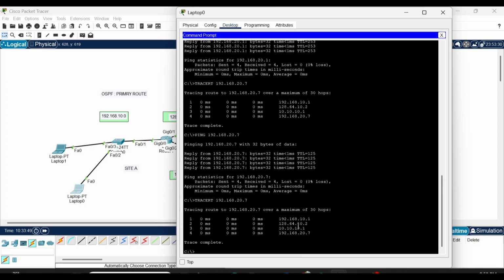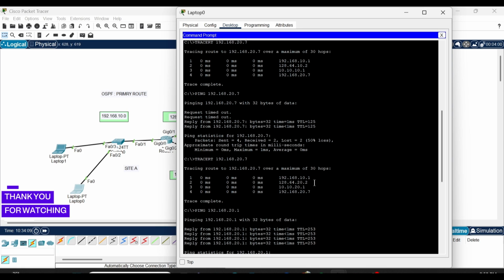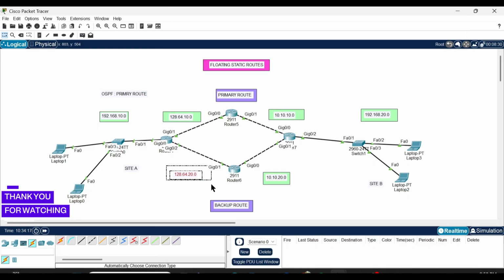So it took the interface of 128.64.10.2, then it went to the next hop IP of 10.10.10.1 before it got to its destination. Previously, when we disconnected the primary route, it took this route to get to that destination, which is 128.64.20.2, and it was on this network. Now it is taking the actual path since the primary route is on.